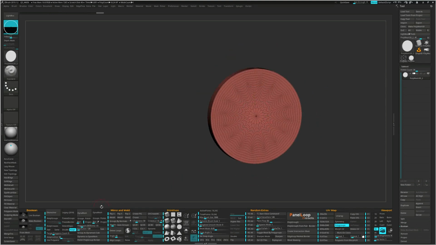Now use Dynamesh Master and set the poly count to around 1,000,000. If you don't have Dynamesh Master, you could download it at the Pixelogic website.